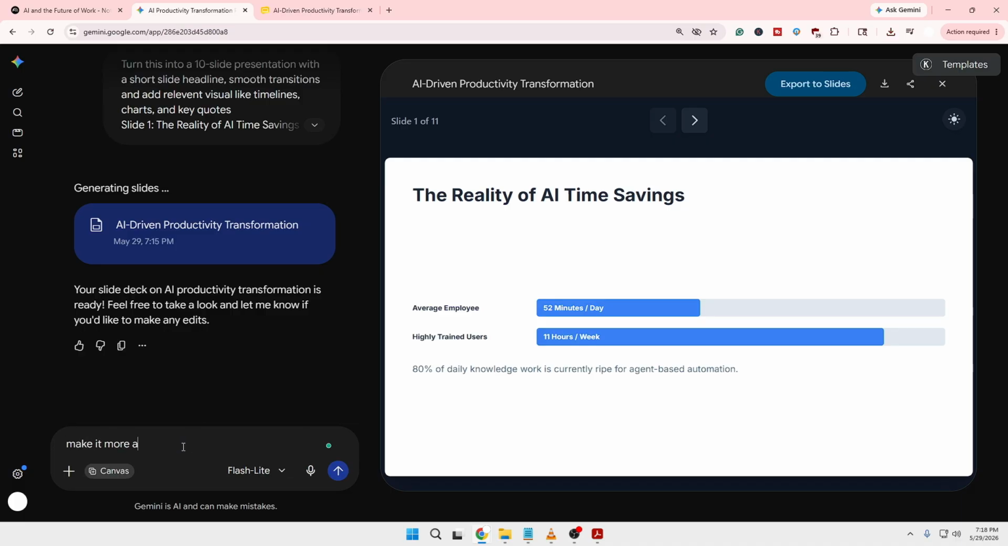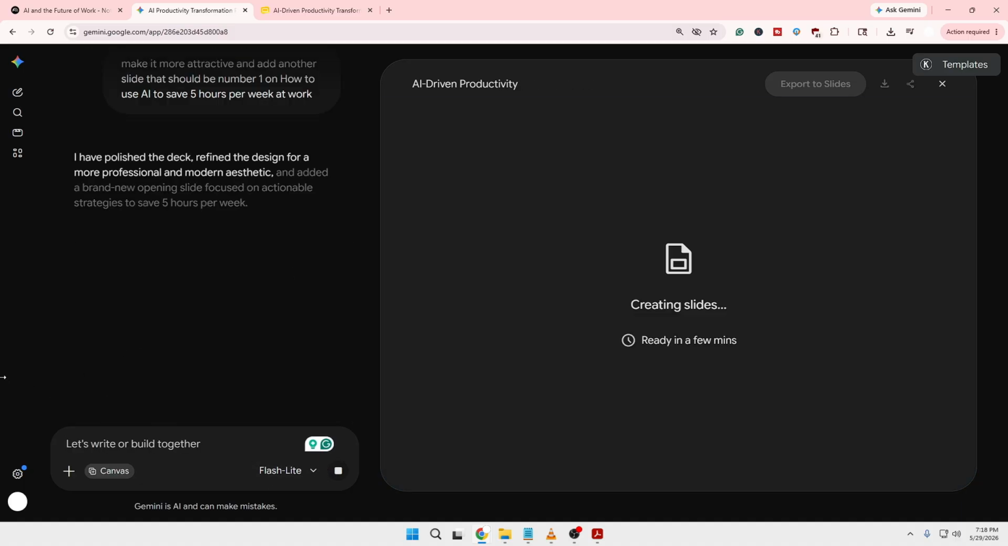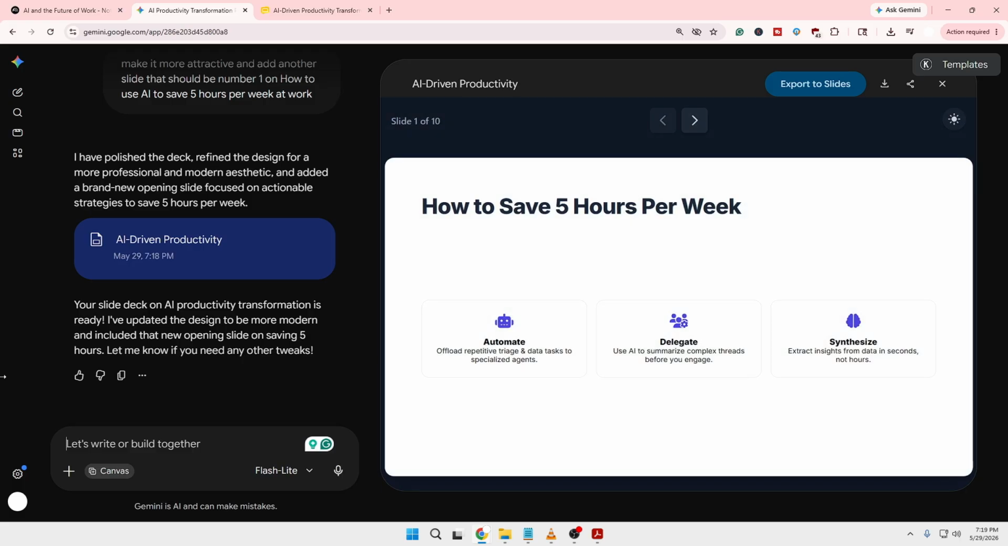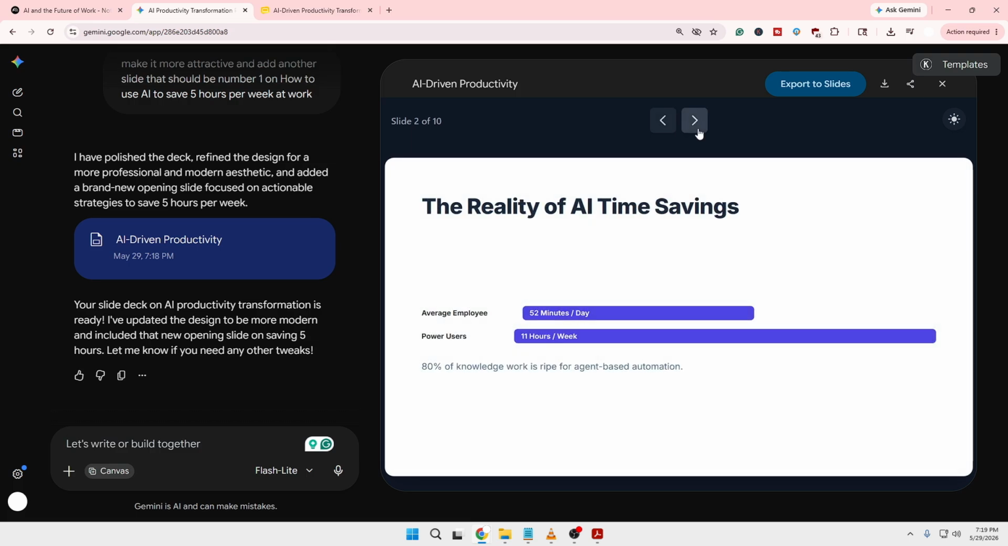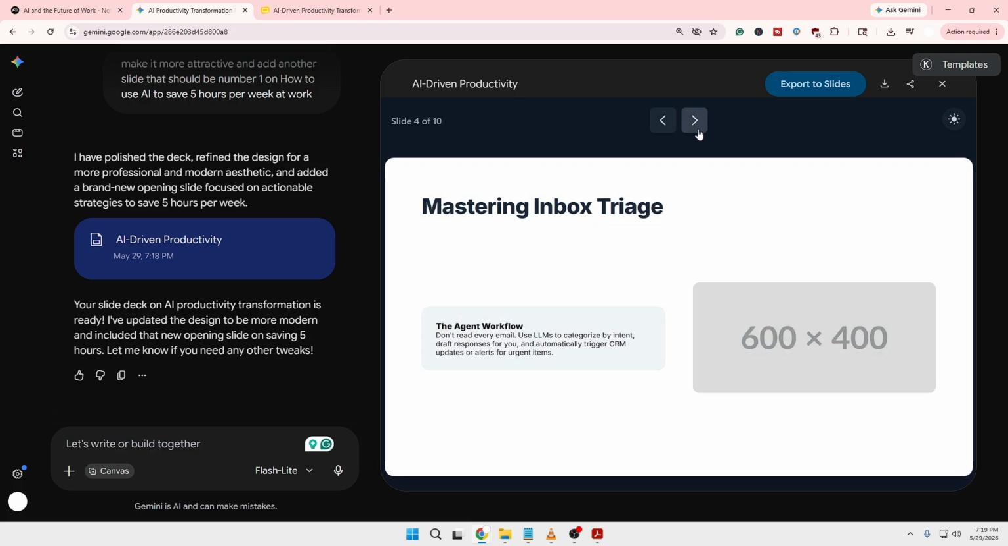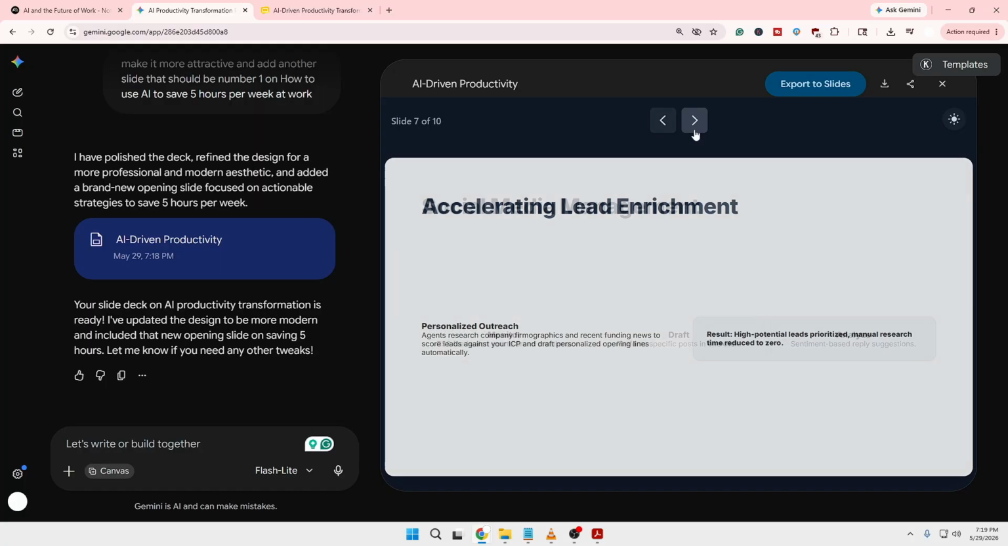So I will write make it more attractive and make another slide. That should be slide number 1 on how to use AI to save 5 hours per week. Alright, so whatever changes you want to make, you have to mention your requirement and again hit the enter key. And after some time, it will give you the result and it says I have polished the deck, redefined the design for the more professional and modern aesthetic and added a brand new opening. Alright, so this way you can make more changes in your slide, and once you are okay, you can go ahead and download it.